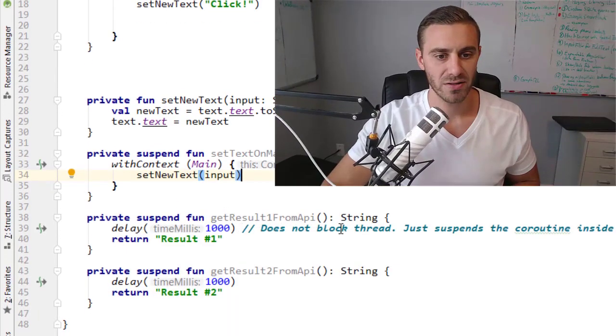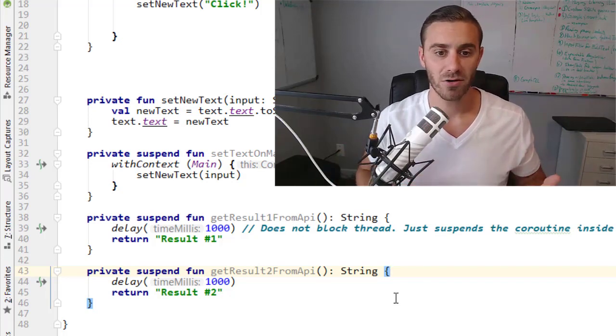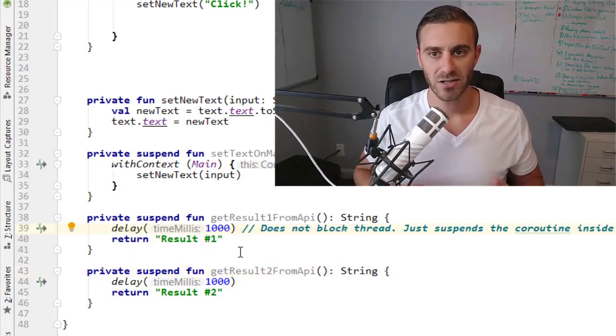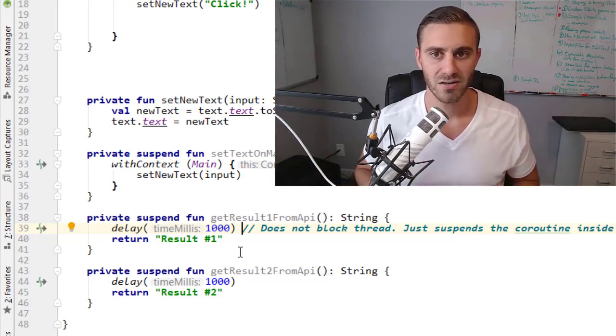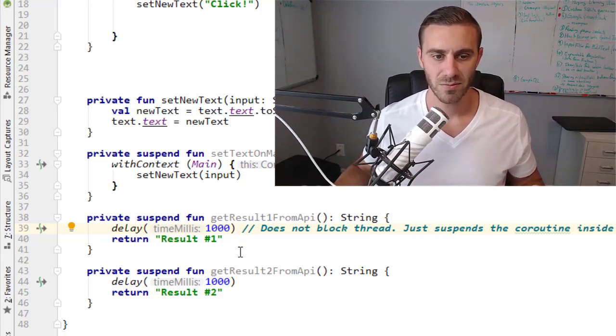Then we have a couple methods down here, get result 1 from API, get result 2 from API. Those are just to simulate a network request, basically. So I have a delay in here, which will delay the coroutine and then return a result. So imagine a request being made to Retrofit. It won't take a second, likely it'll take less than a second, but then it'll do some stuff, it'll return a result, and then we want to be able to do something with that result.